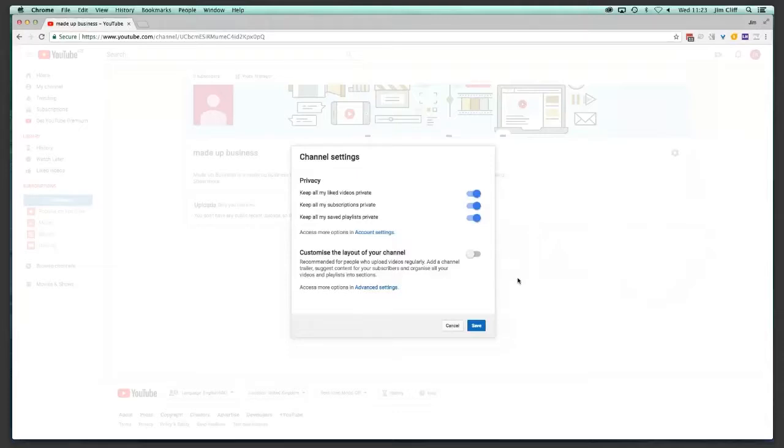And when you get a bit more advanced in YouTube, you're going to want to also customize the layout of your channel, and that will allow people who come to your channel to be able to see things like playlists and lists of videos that you've uploaded and things like that. But for now, we're going to leave that.